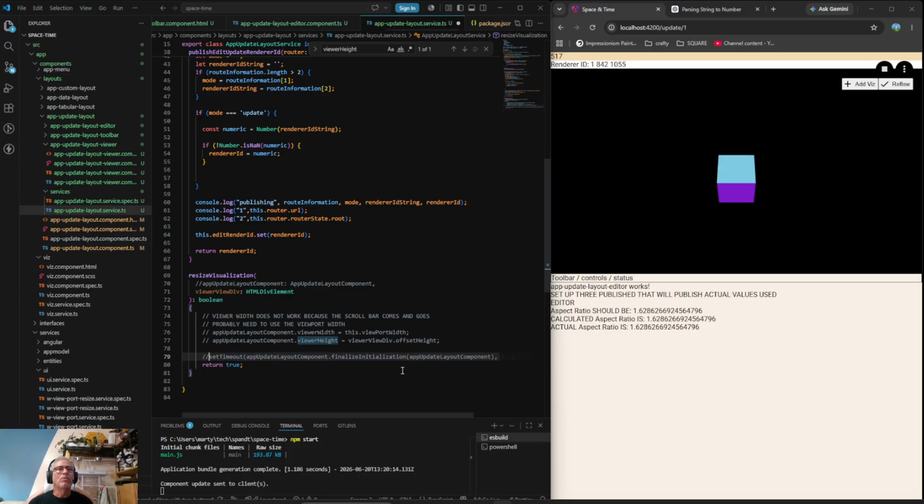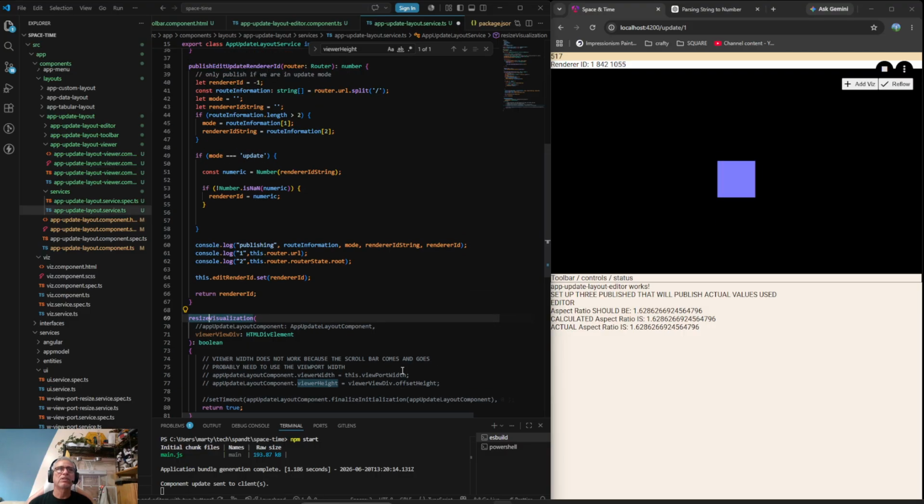All right, so we want to be able to pass in whatever the div is, and then get the visualization. Okay, so we're going to do publish visualization dimensions.